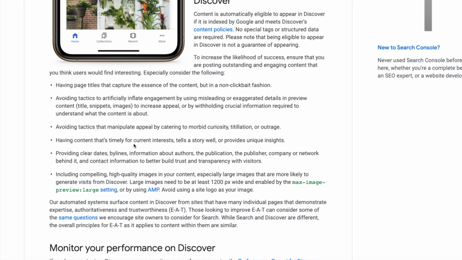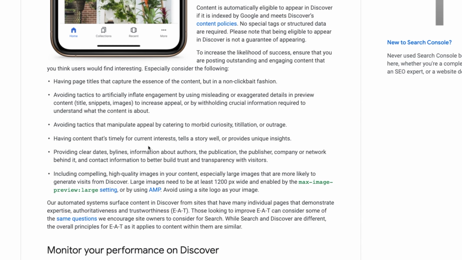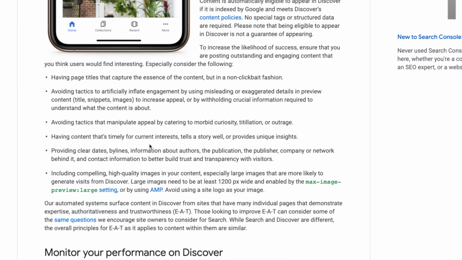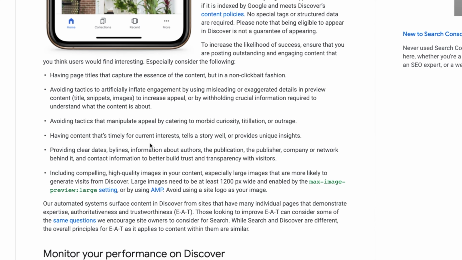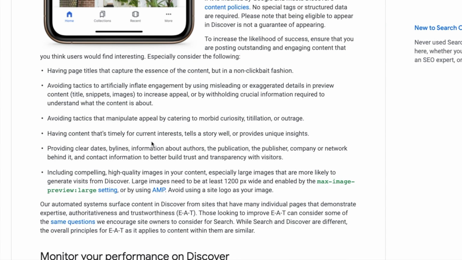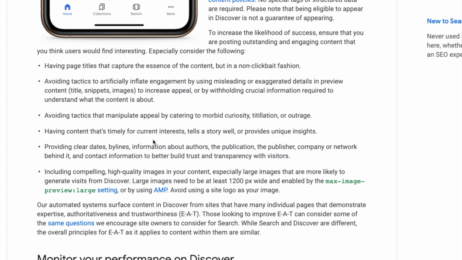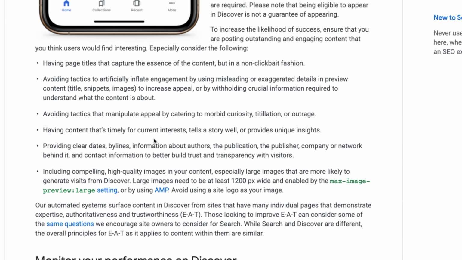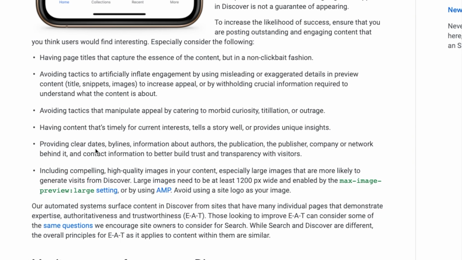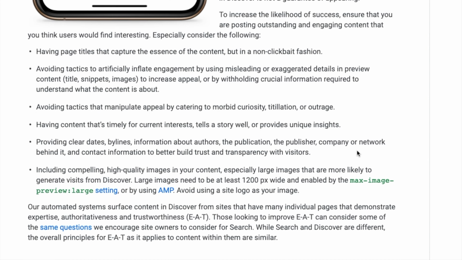And then you also have to have content that's timely and it tells a story or has unique insight. So there could be some seasonality to your content. One of our clients has some great Pride content and it comes up only in the summer. So there is some seasonality and there's some highs and lows, and the algorithm is probably going to feed content in. And that's where the serendipitous comes along. You cannot really predict when it will come up, but if it's relevant and there is actual search intent, your content could come up. And you also need to provide clear dates, bylines, information about the author, publications, publishers, company, etc.